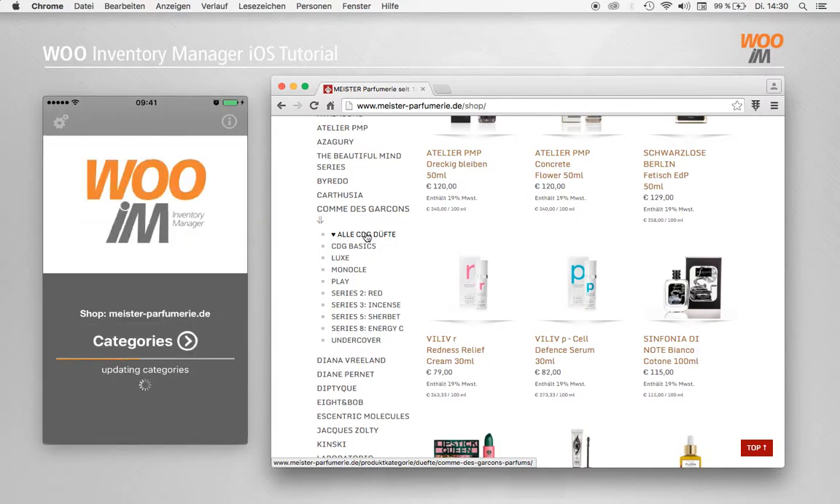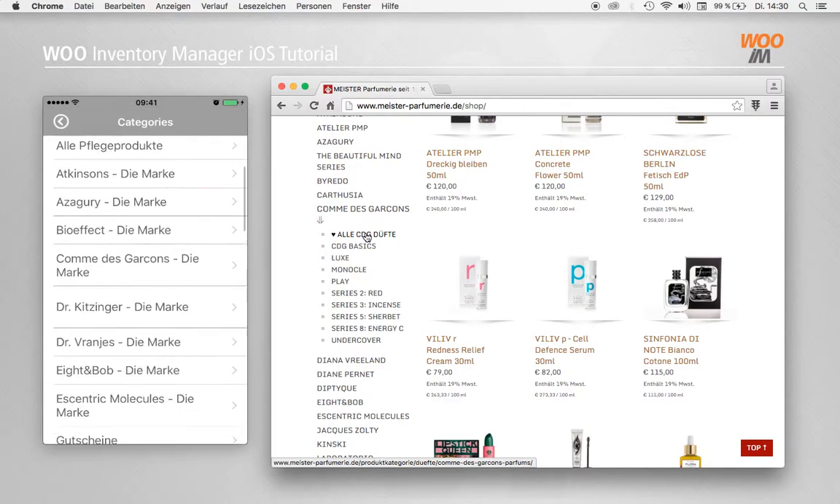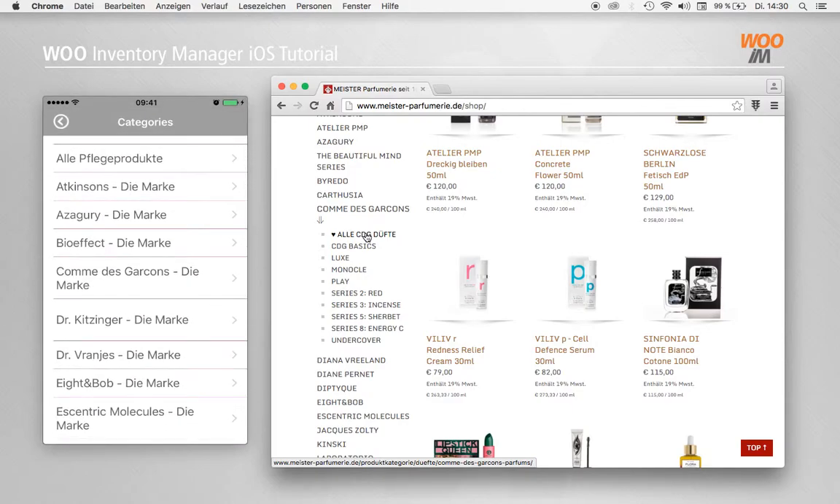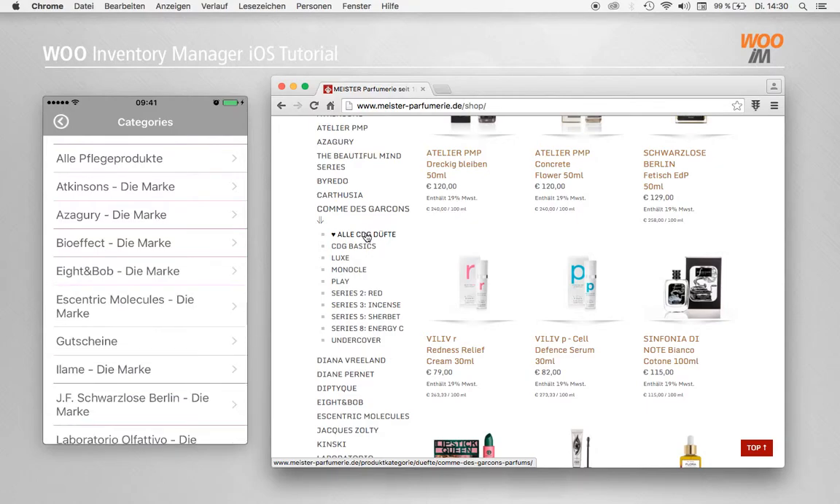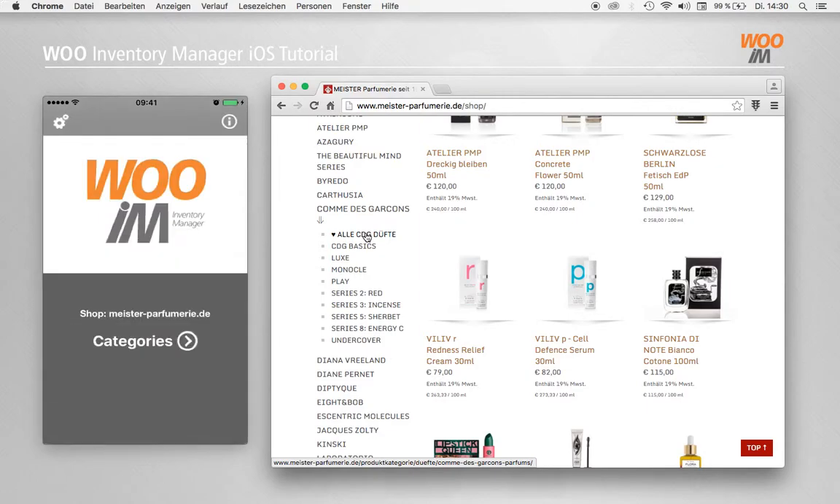Now Woo Inventory Manager again detects a change in the structure, so it performed an update. And if I go to the categories, now as you see in the middle of the screen, my category is visible again. So you can simply hide it if you don't need it, or unhide it if you maybe have hidden it by accident. This is how Woo Inventory Manager displays the structure of your shop.